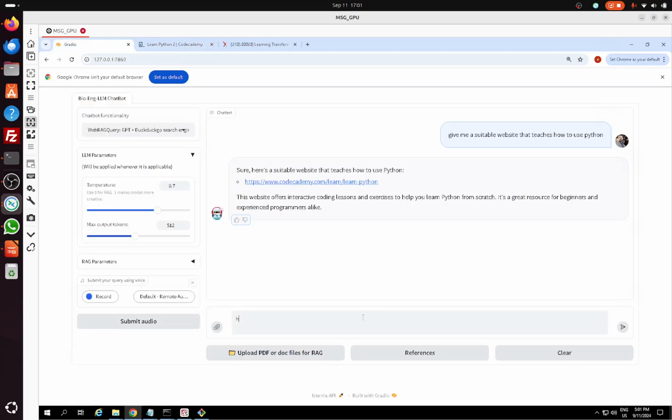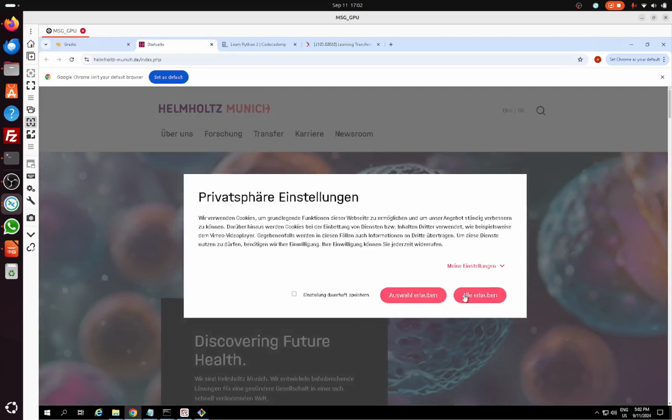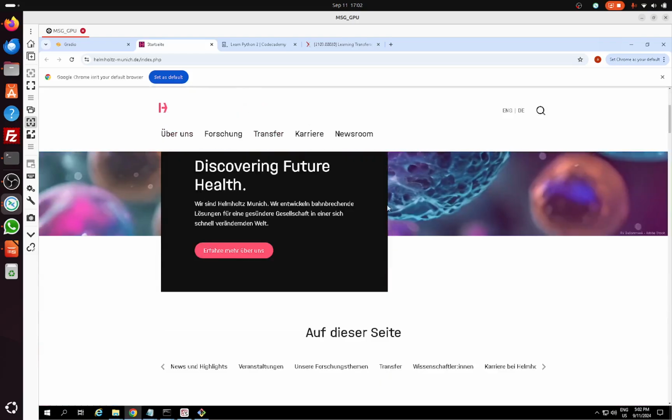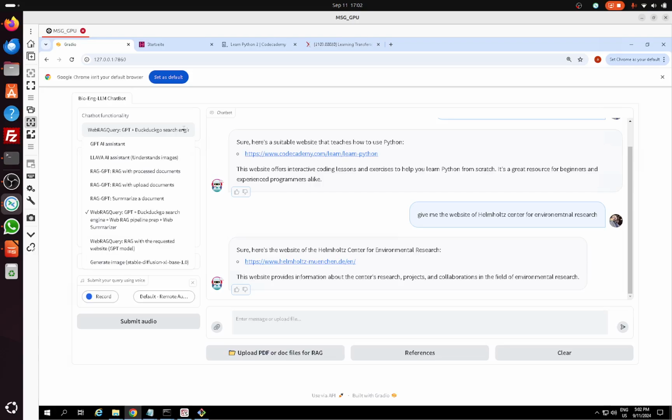Or we can say, give me the website of the Helmholtz Centre for Environmental Research. Let's see what is going on. Yeah, this one, but it's for Munich. Or we can ask, for example, for Leipzig, so I don't know. I just wanted to show that this is also its capability.